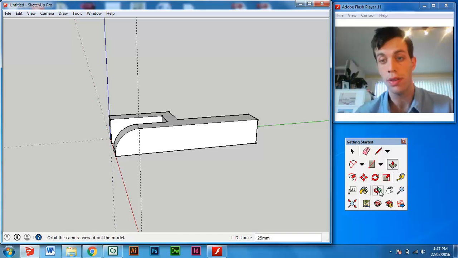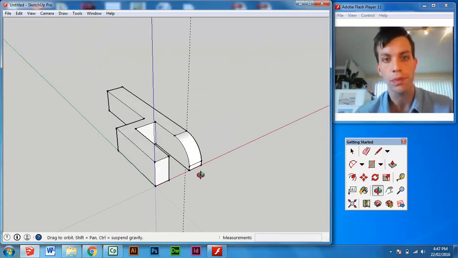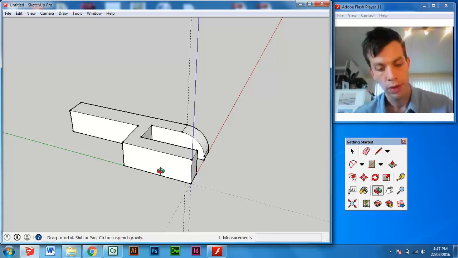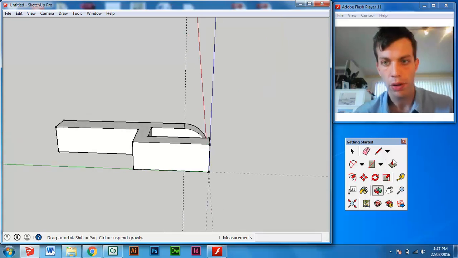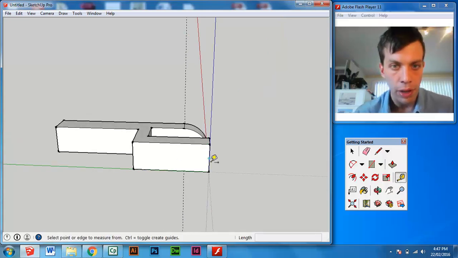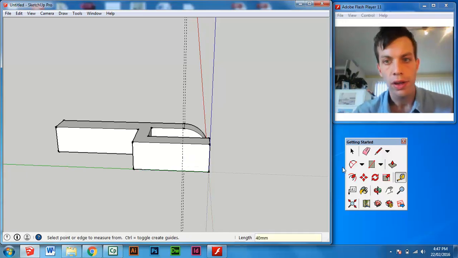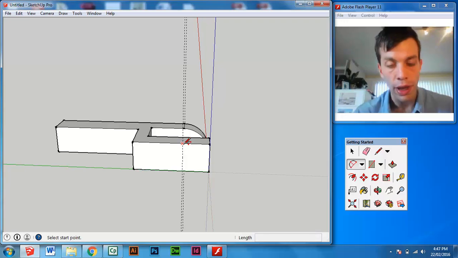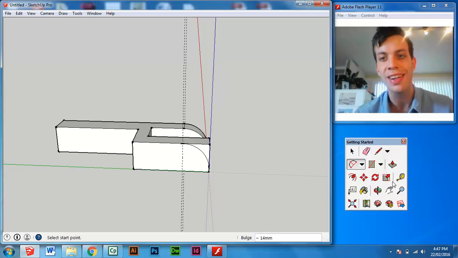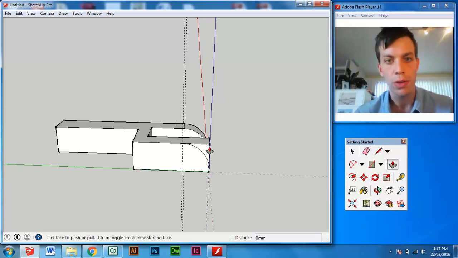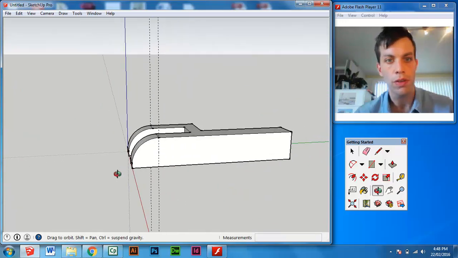Now I'll show you again on the other side. I'll pan around. I go across, I make a ruler mark at 40 millimeters, type it in. I use the arc tool and I click at the top, I click at the bottom, and then I move it over to the edge so it says tangent to the edge. And then I use the push-pull tool to push it back. Okay. So now if I pan around, I've got those curves that I wanted for the front.